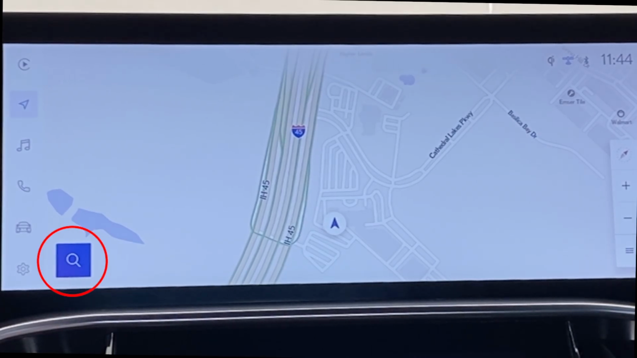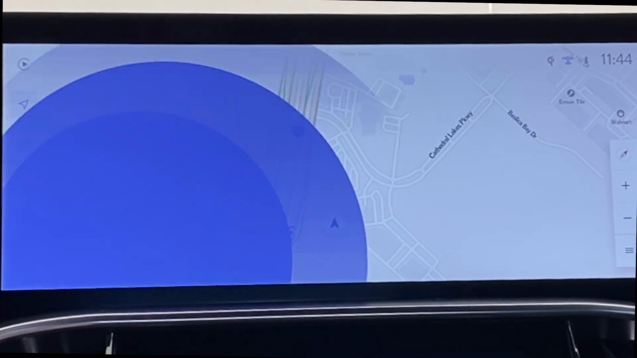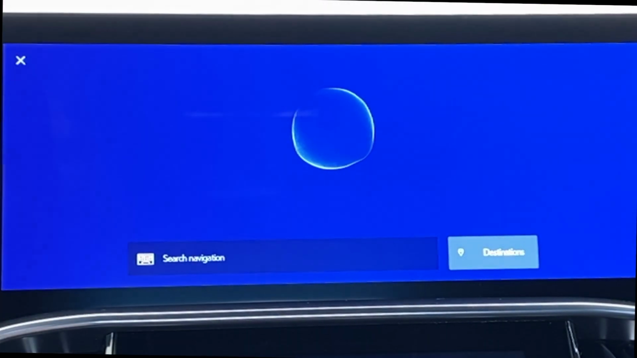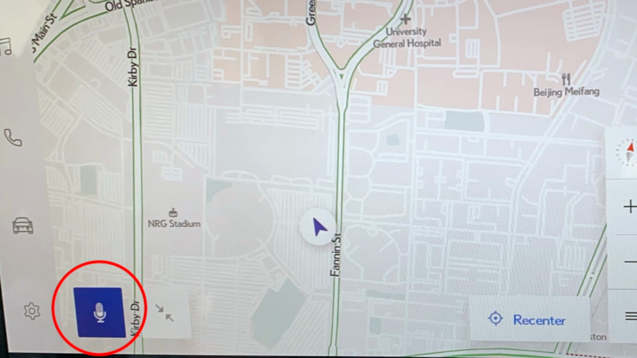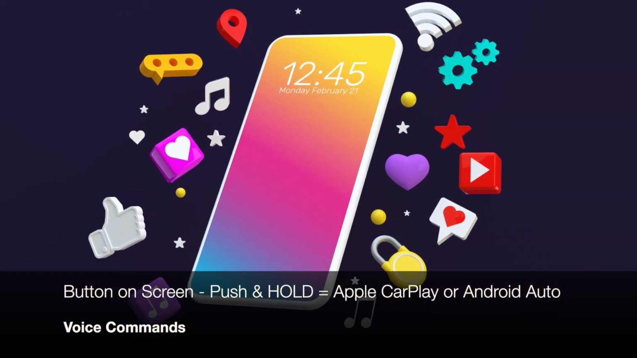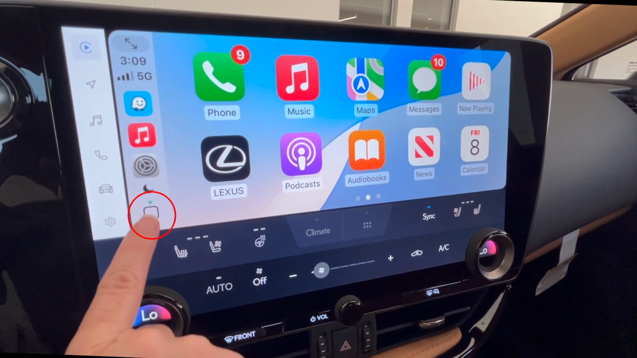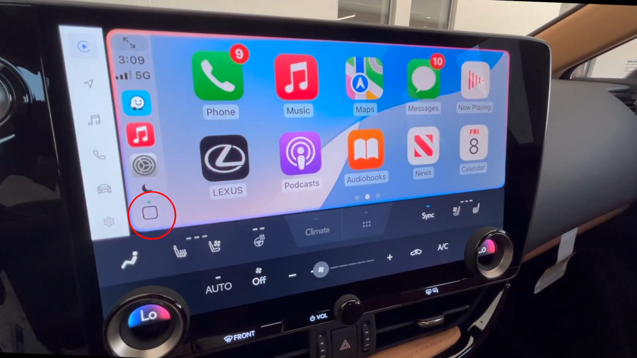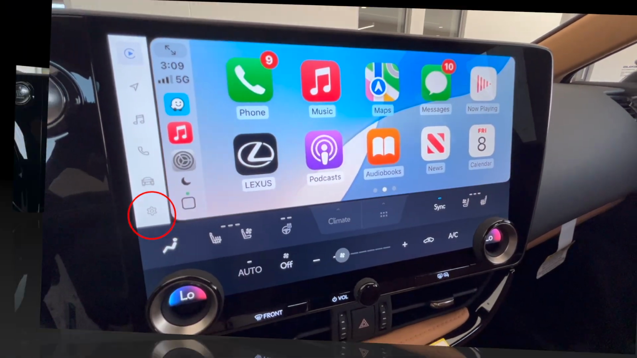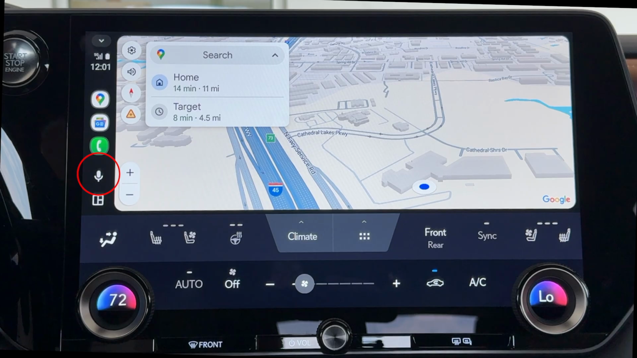The Lexus system uses the search icon to activate your Lexus assistant. Just touch the magnifying glass icon. When you're driving, the magnifying glass will change to an image of a microphone. With your phone's assistant, push and hold the menu icon on the bottom left-hand corner to activate Siri for Apple CarPlay, and Android Auto uses the microphone icon on the lower left-hand side in the Android Auto menu.